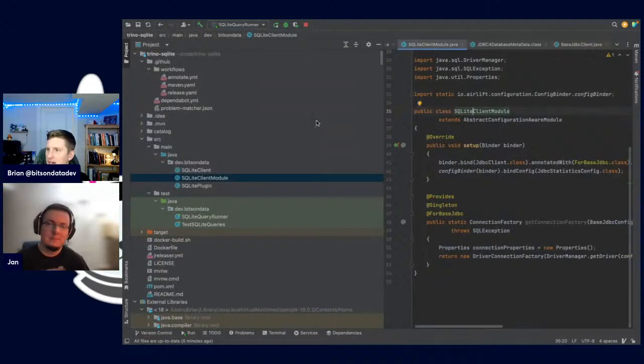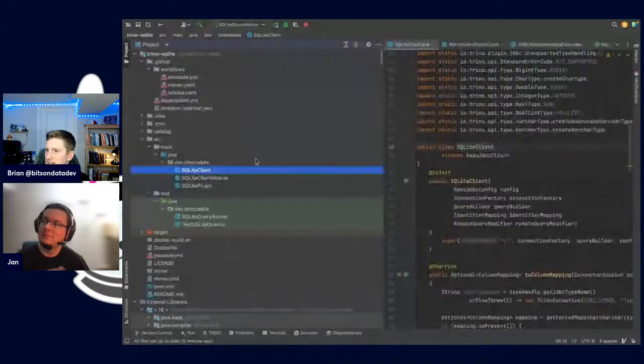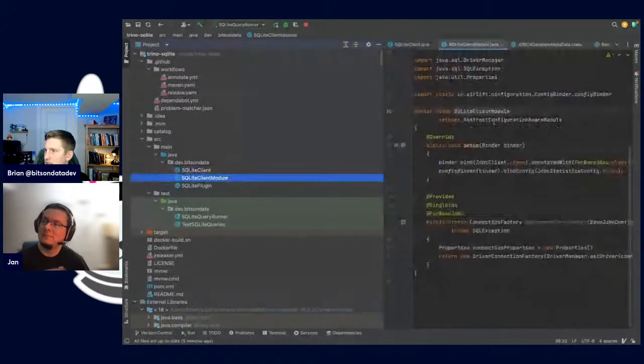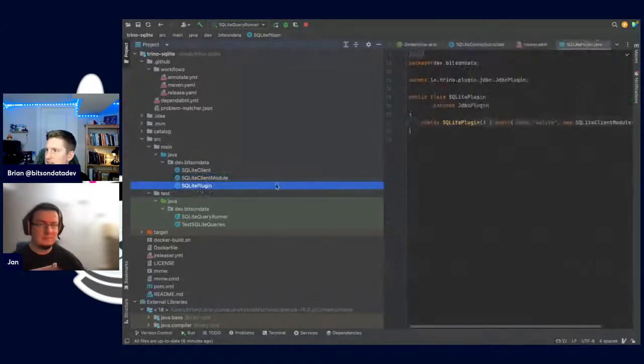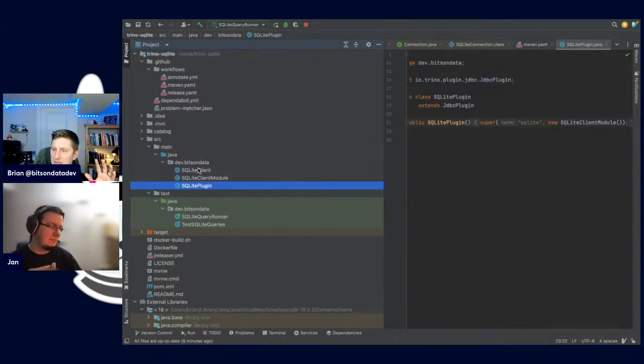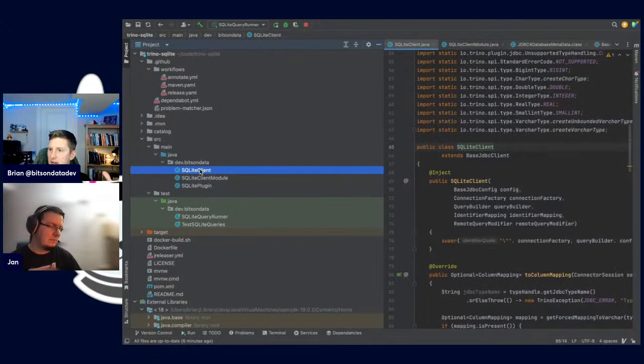out of the box, just by utilizing this base JDBC client, setting up our own client module that goes off of this abstraction configuration aware module, and then literally just making a SQLite plugin that bases off this JDBC plugin and specifying the SQLite JDBC. So this is what we were showing last week, where there's not a lot of setup if you're building off the JDBC base, but then you'll quickly run into gotchas.